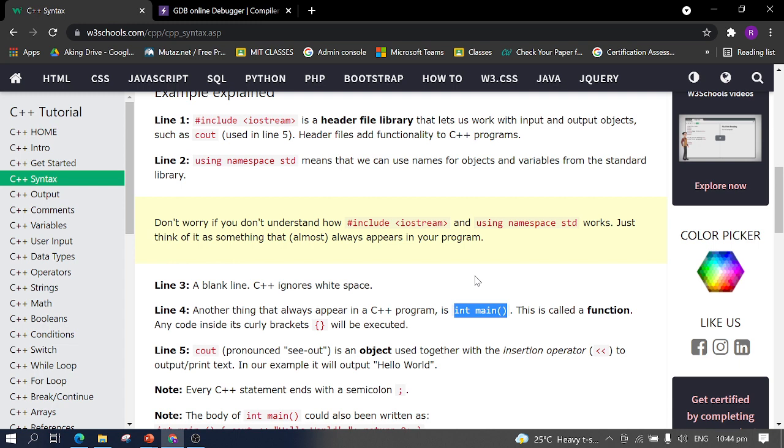Every time you code, there is int main. So this is called a function. We can declare it as a different type of function, but by the history or by the principle that they consider, they call it main. Okay, again, this is called a function. Any code inside its curly braces will be executed.